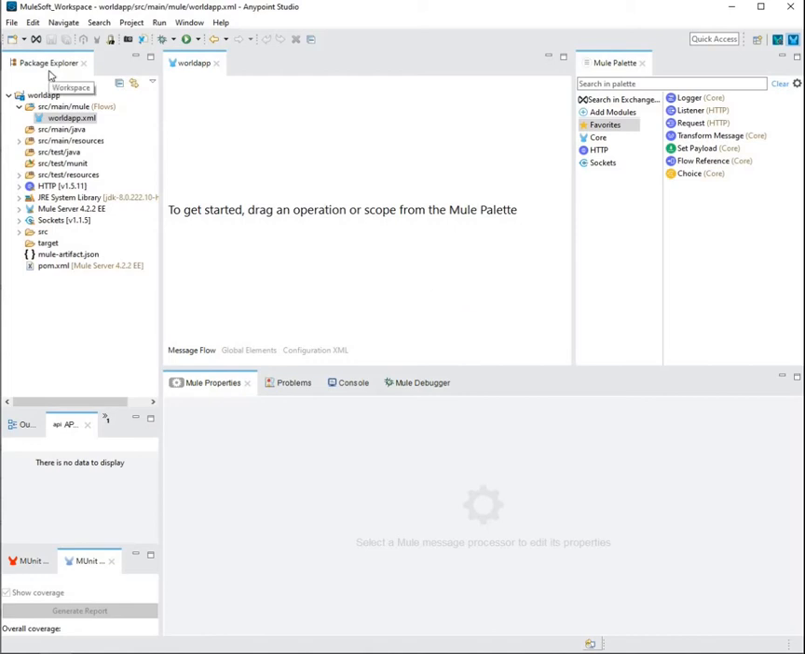On the left-hand side, you have the Package Explorer. This panel will outline the structure of your application with its folders and contents of those folders. On the right-hand side, you have the Mule palette. The Mule palette consists of all the connectors and components available through MuleSoft. In the center is the Configuration File panel. This panel will actually load any of your configuration files. You can have one or more configuration files. In my case, I only have one configuration file, and I'll call that worldapp.xml.